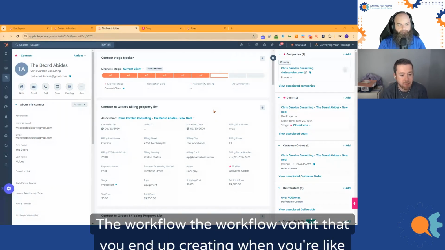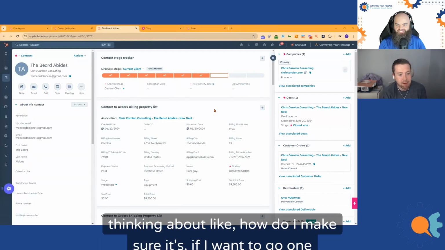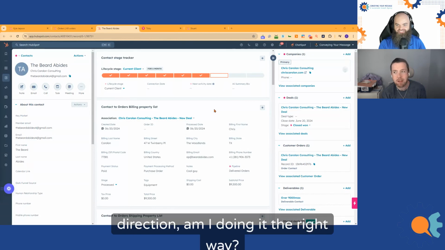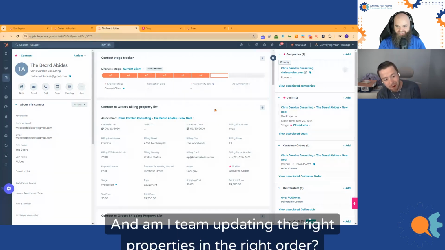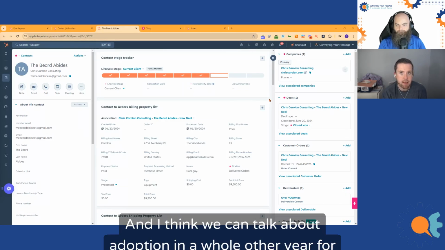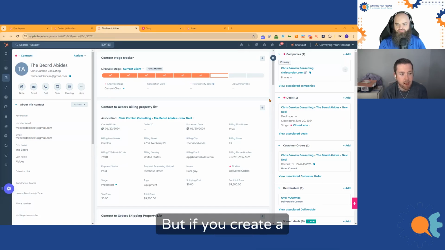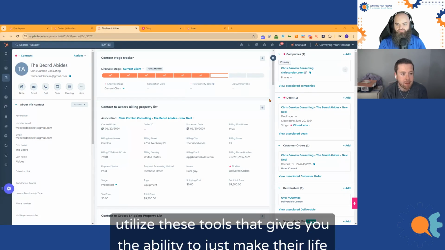The workflow vomit that you end up creating when you're like, move this over here and update this when this changes, and thinking about how do I make sure, if I want to go one directionally, am I doing it the right way? And is my team updating the right properties in the right order? This removes a huge roadblock for a lot of teams when it comes to adoption. I think people watching this are very clear on the importance of adoption, but if you utilize these tools, that gives you the ability to just make their life easier.